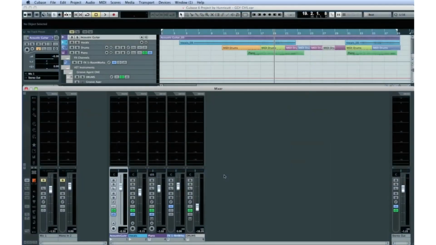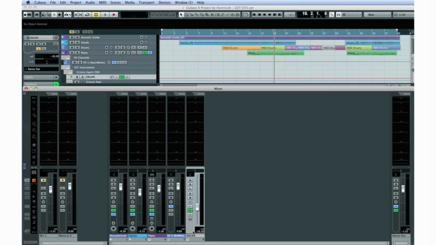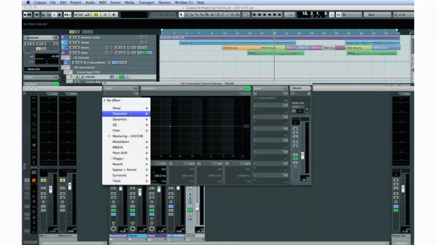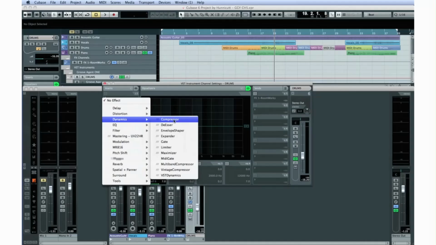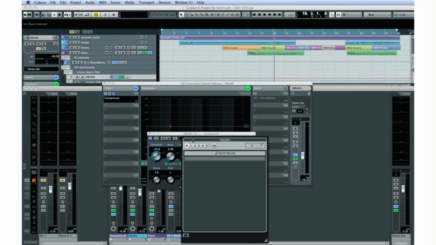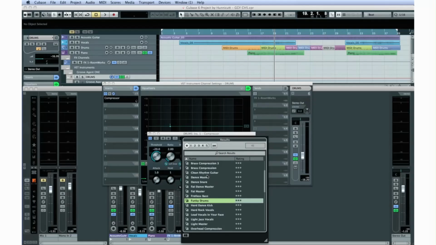Let's insert a compressor across the drum track to help tame some of the louder portions. Open the drum track editor. Create an insert effect. Compressors will be found on the Dynamics menu. Turn on the effect. And let's select an appropriate preset and close the editor.